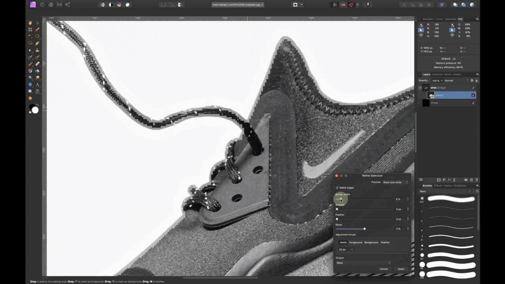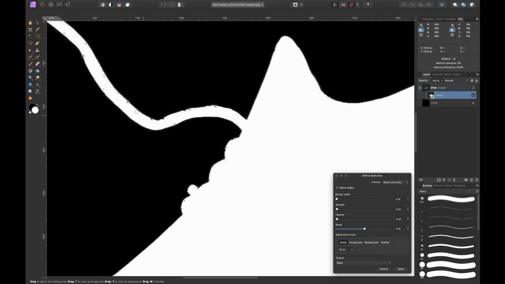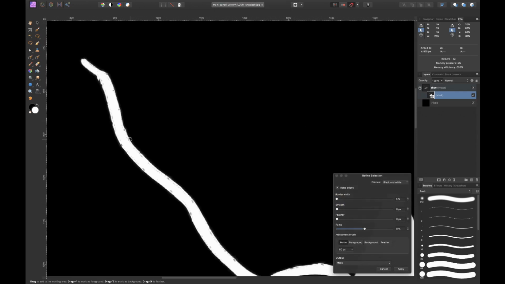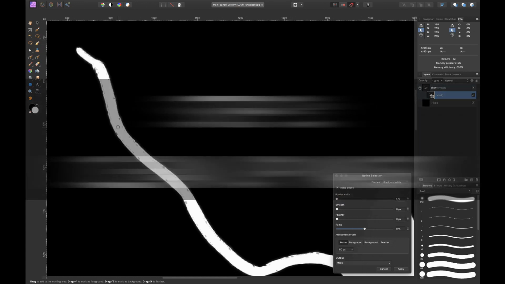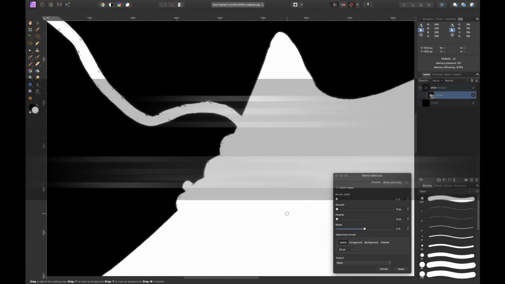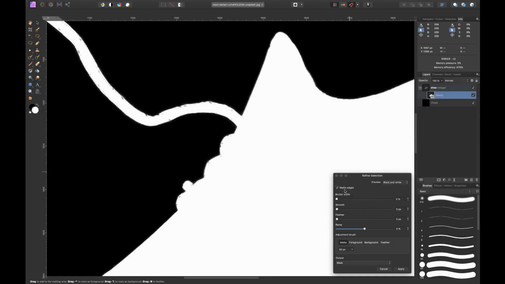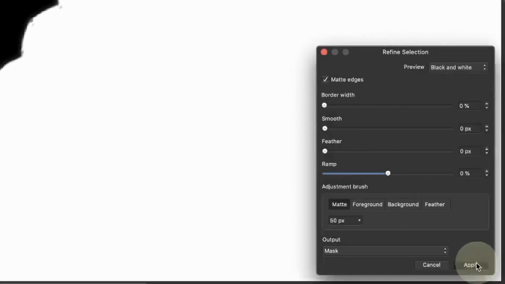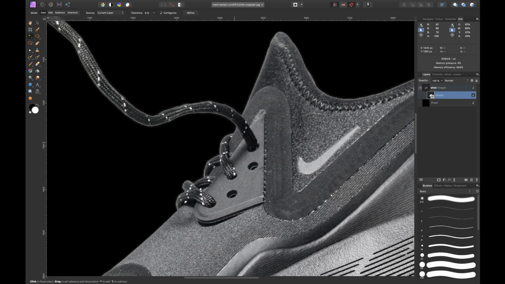But if I would move it to the left, so I decrease the size, I move it all the way to 0%, and I release my cursor, you can see that it got a lot less already. So we can of course clean this up, and I will show you how to do this right now. For now we are fine with the Refine Selection dialog box, so let's apply our adjustments.